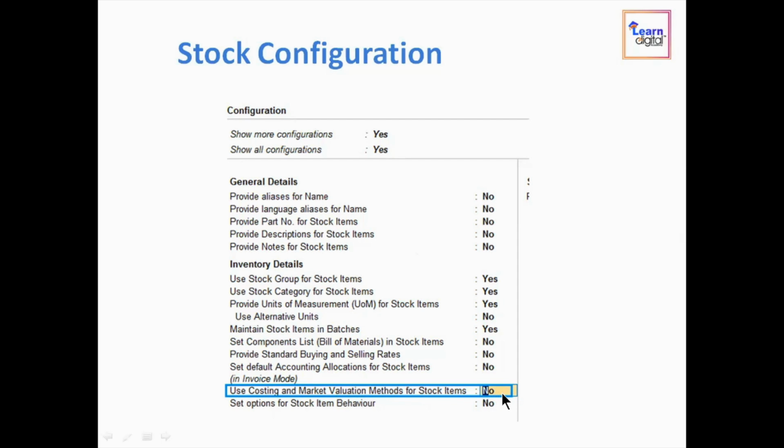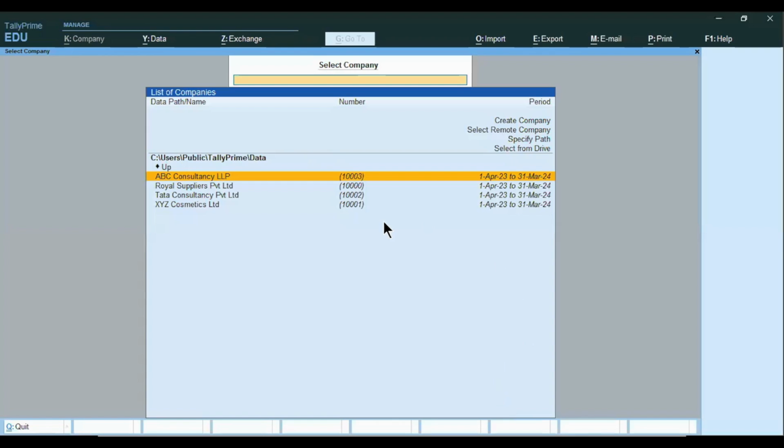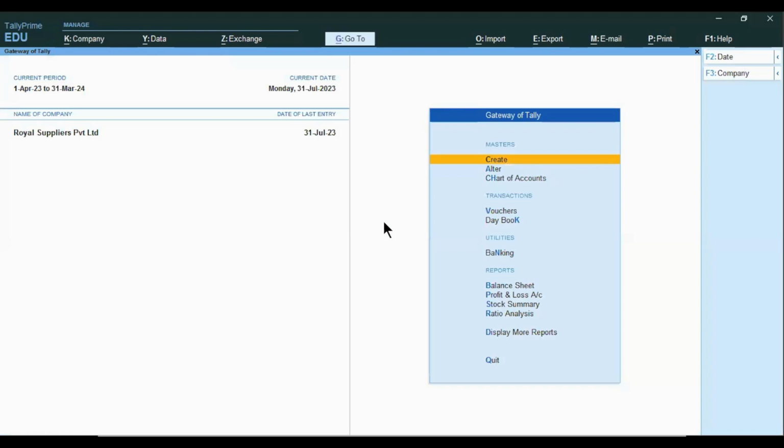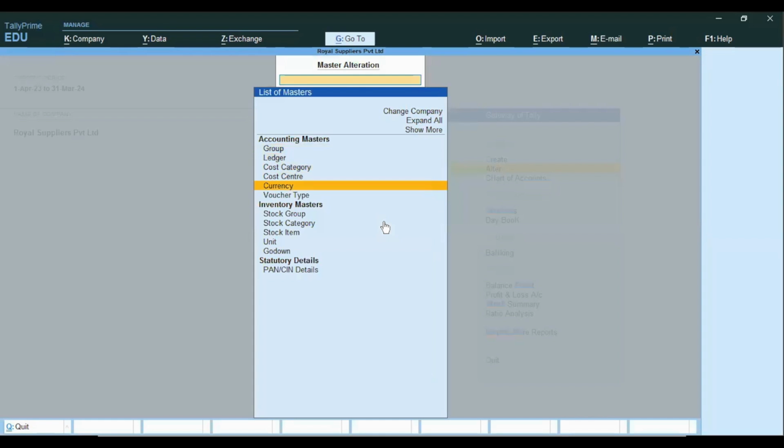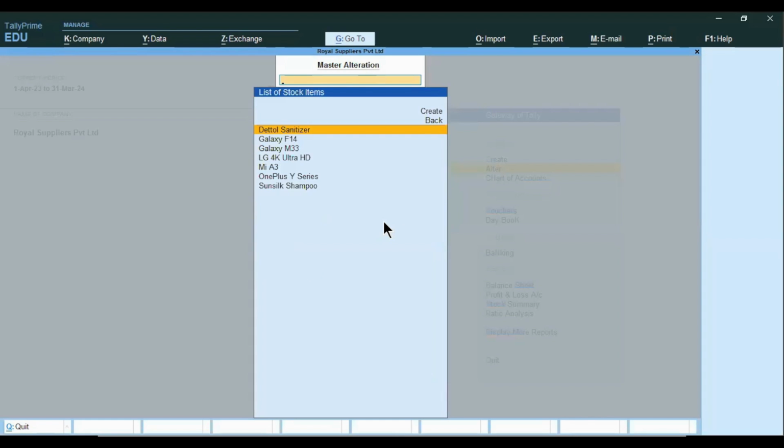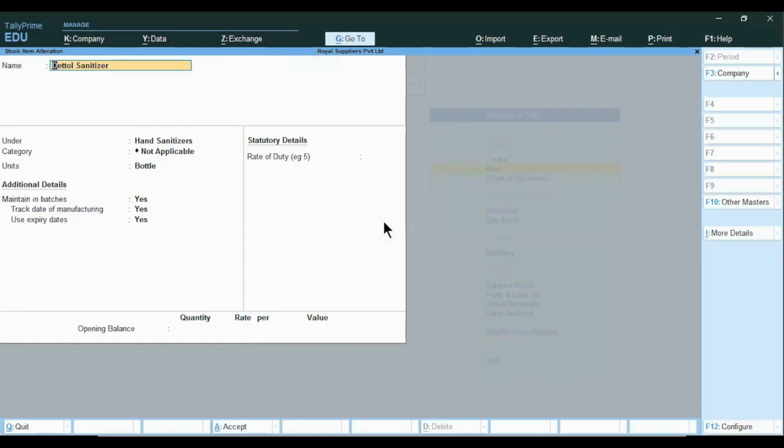Create it, make it yes, enable them. So let's start with our company, Royal Suppliers Private Limited. Now we have different stock items. Suppose I am altering one of the stock items, this Dettol sanitizer. Enter and open this stock item in alteration or creation mode.